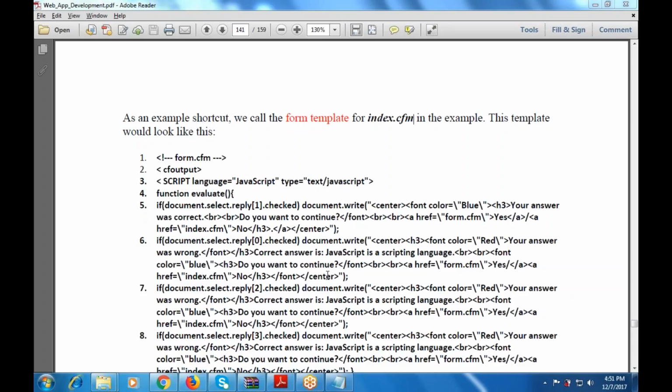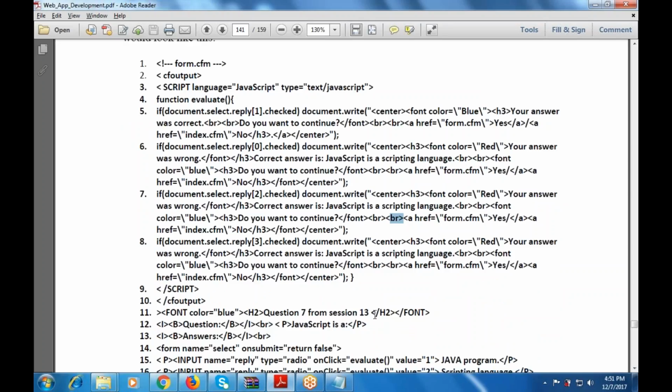The next part is if document.select.reply is checked, document.write center H3 font color is again red. Your answer was wrong, then font will be closed, H3 will be closed. In the same way, the correct answer is JavaScript is a scripting language. Again the font color is given as blue. H3, do you want to continue? Font will be closed, BR will be open. Two BRs will again be used, then AHREF will be used as form.cfm. In the same way, it is used as yes. Then A will be closed, A will be open with index.cfm. No, H3, font will be closed, center will be closed.